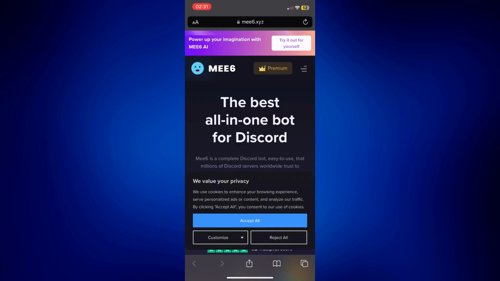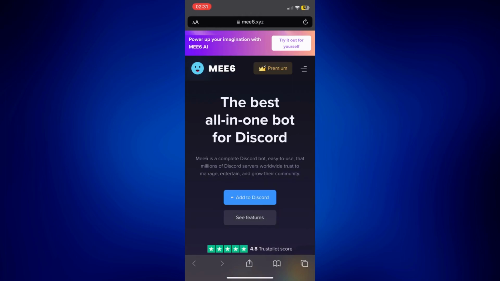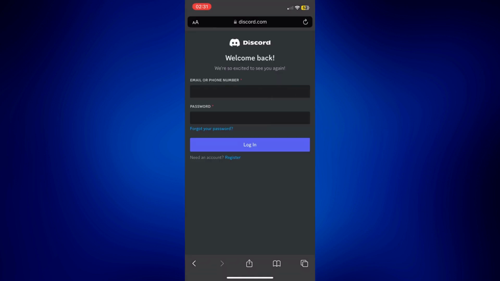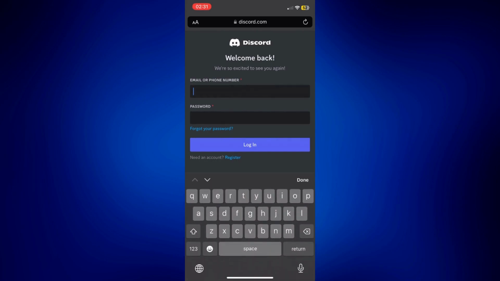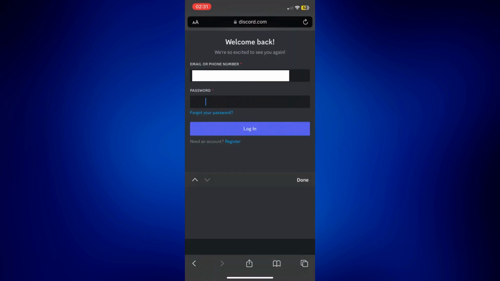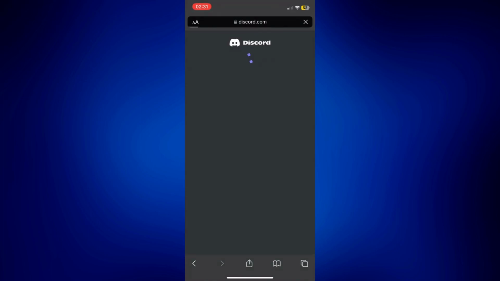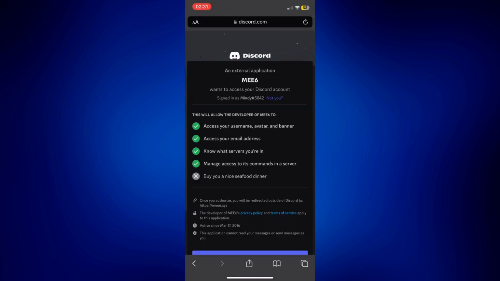Now, just tap on Add to Discord if you haven't added it yet, and then just wait for the next page. The next page may or may not ask you to log in. It depends if you've already logged in with your device before. But I'm gonna have to log in here, so let me just log in real quick. And just wait for it to load. Now all you have to do next is tap Authorize.